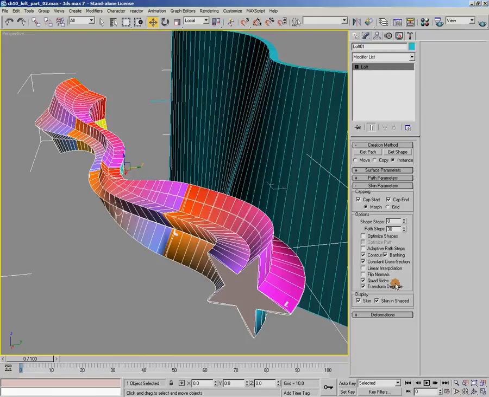The next option, transform degrade, is a kind of hangover from the old days, really, where machines weren't as fast as they are today.